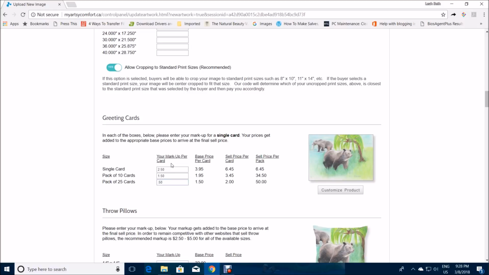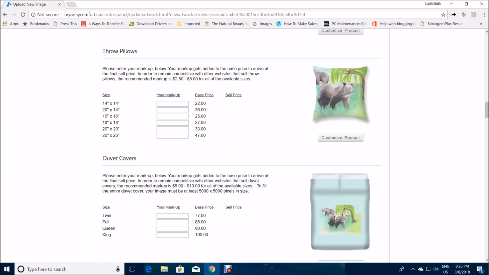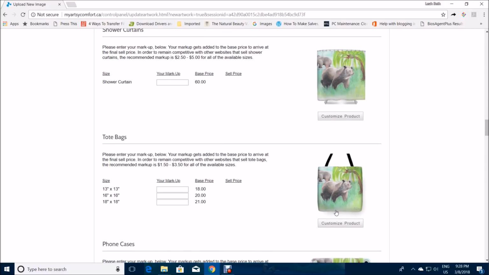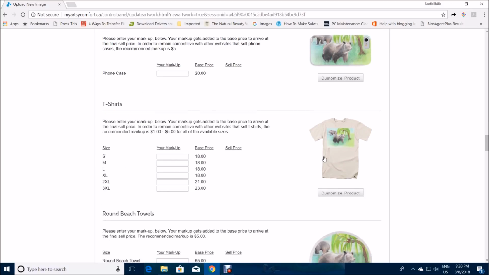You can even bump this all up like a dollar if you want. You don't want to go too high, but whatever you think is reasonable, I guess. And then we go down to throw pillows and duvet blankets, shower curtains, bags, cell phone cases, apparel.